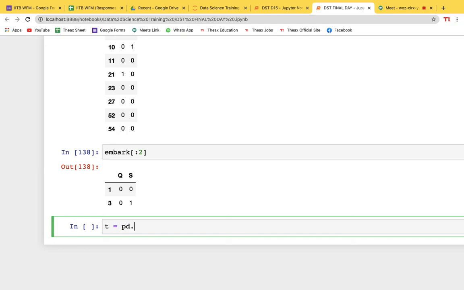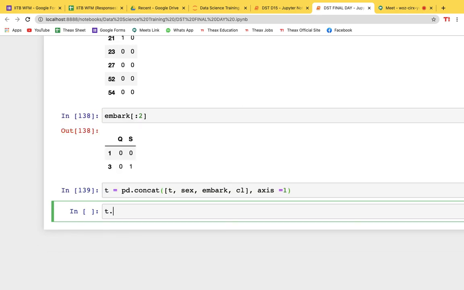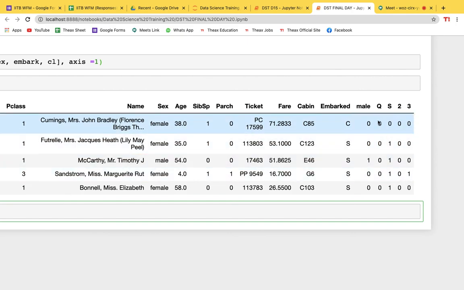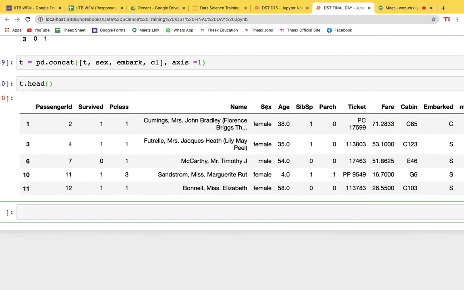So we'll say this is concat and this is T, and then the next column, the embark, and then the class, or let's say CL, and we are just adding these things in axis 1. Then you see the T dot head of first few values. You will find some discrete values over here. Now this cabin and all these things are of no use for us, so we'll just delete those things, right? We'll drop them one by one.